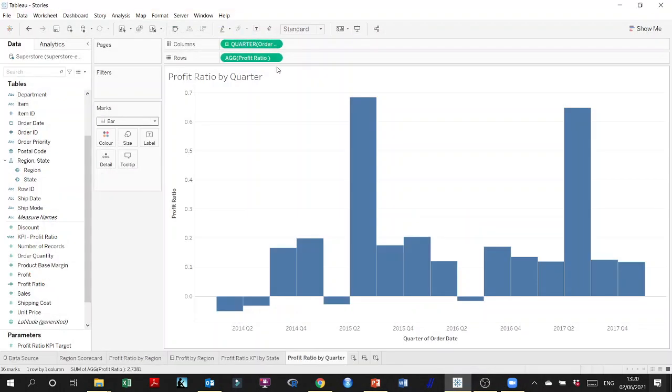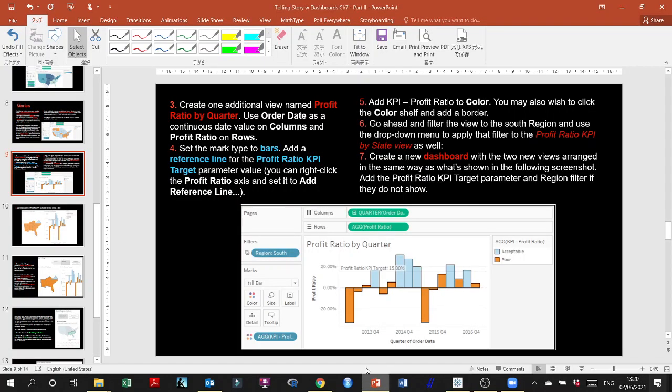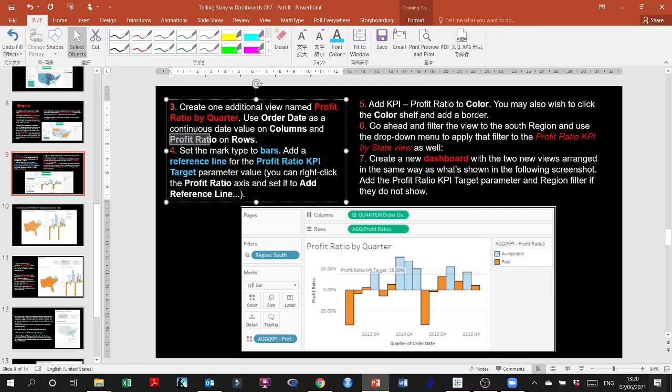This is profit ratio KPI target. So I'm sorry, it's not the profit ratio. Again, you know why I question? Because over here we use the KPI profit ratio. So that is going to be profit ratio KPI target. No, this is the reference line. I'm sorry. Under the date, continuous date, create an additional view, name this, and use the order date as a continuous date. No, I did it correctly, and the profit ratio is on the rows. I think I did it correctly.